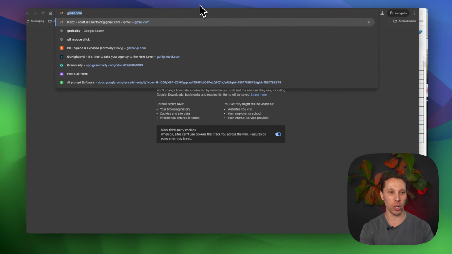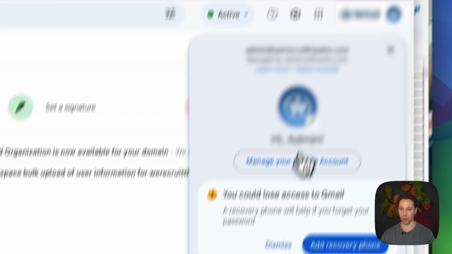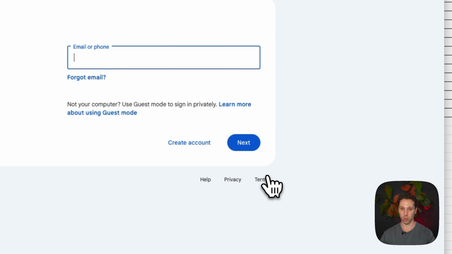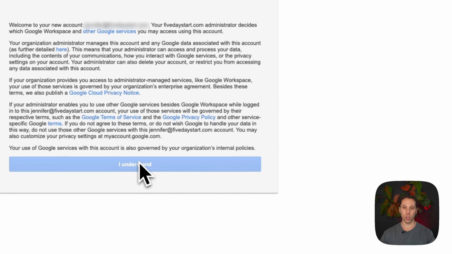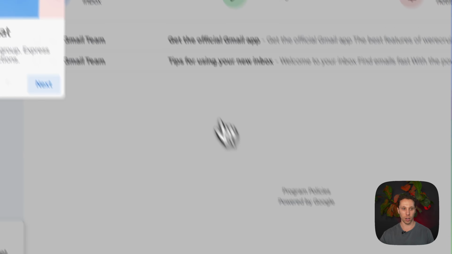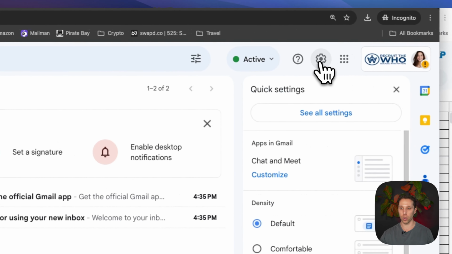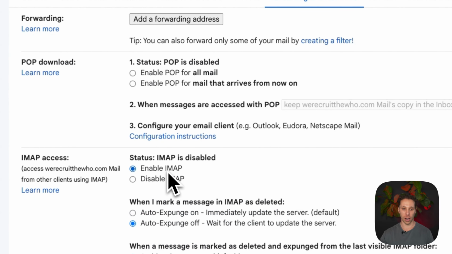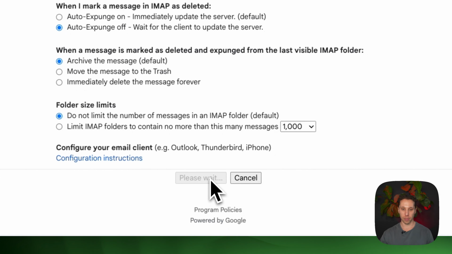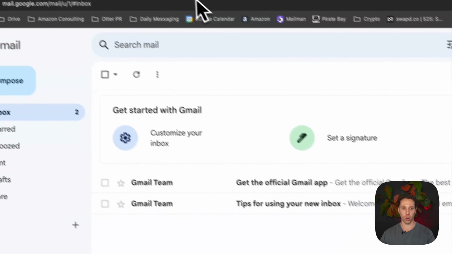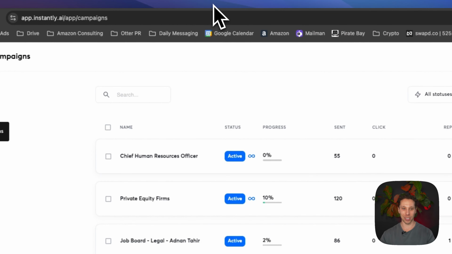So basically, I'm gonna go to Gmail and then I'm going to log into that email. So add account. So once you log in your first time, it's always gonna prompt you to do a couple things here. But there's one thing that we have to do in this to basically turn on our IMAP. So we're gonna save that. And then we're just gonna go into Instantly, and I'm gonna show you guys exactly how to link this.